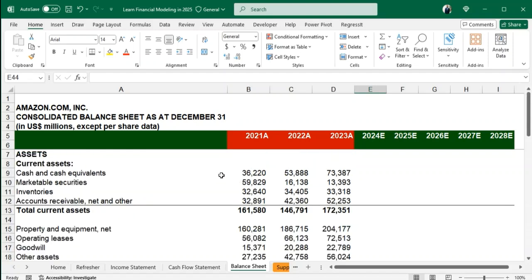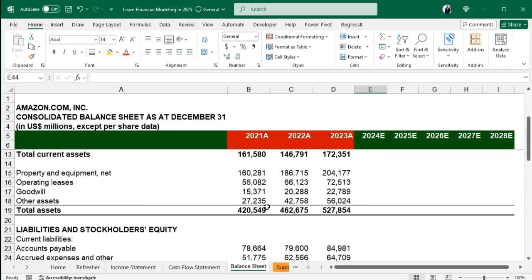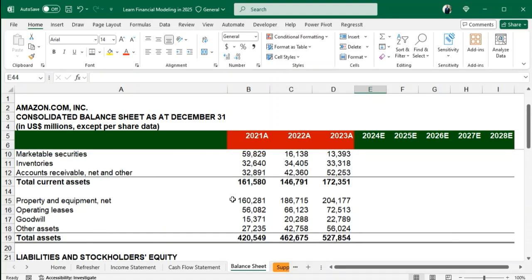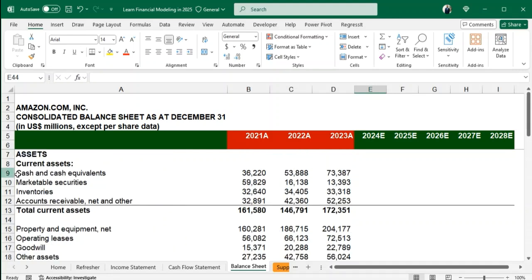All right, now let's look at the individual composition of the balance sheet of Amazon, so we can understand the individual items, or some of the most important ones, and then we can move from there. The first one we looked at is cash and cash equivalents, which we have dealt with in our cash flow statements. Then we have marketable securities, inventories, and accounts receivable, net and other.